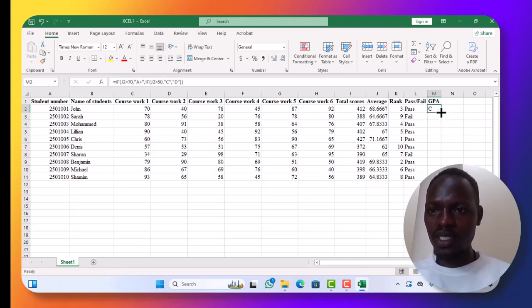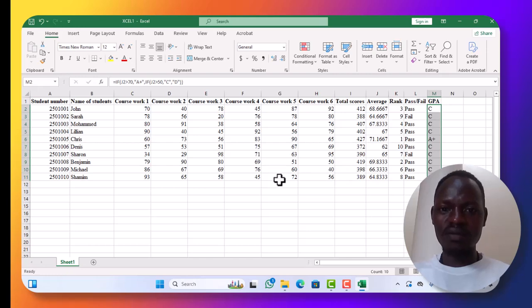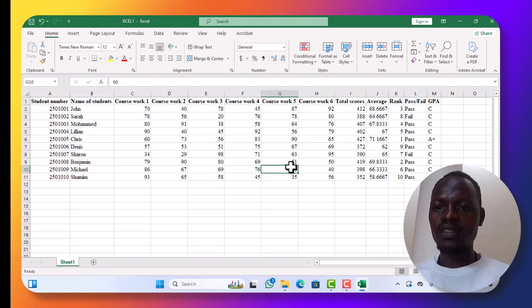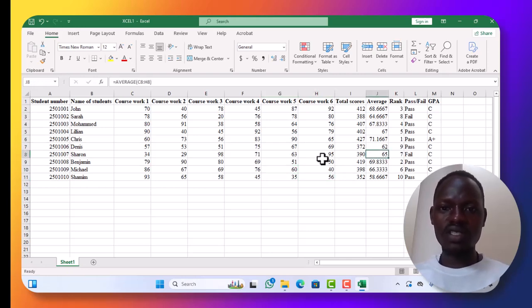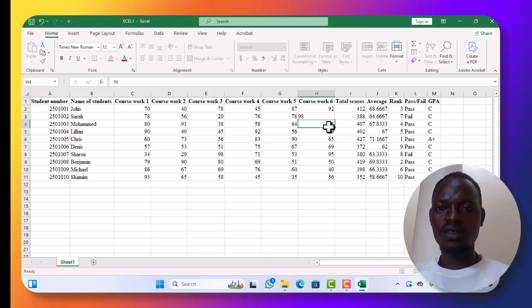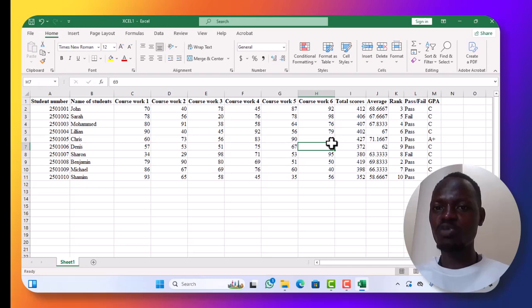So you bring your cursor here. Once you see the black cross, you drag it down. And you're going to see A plus, C, C. So if you change anything, change this one, you change something, the gradings will change. Put 198. It will keep on changing.